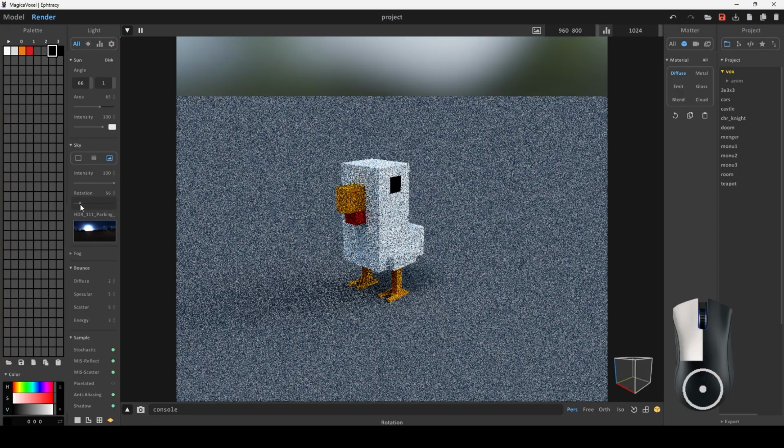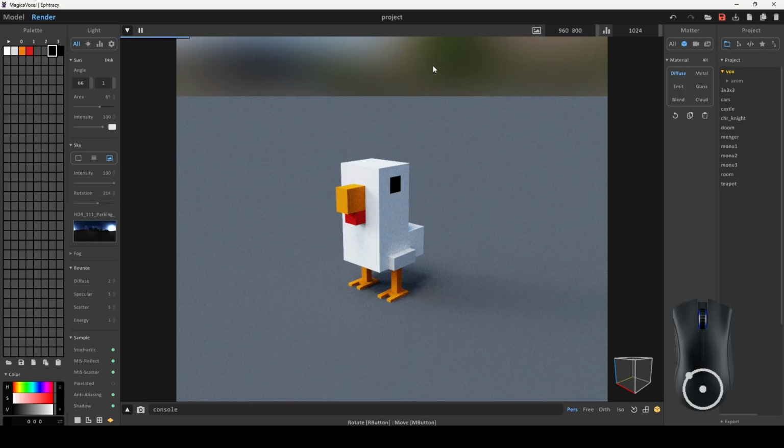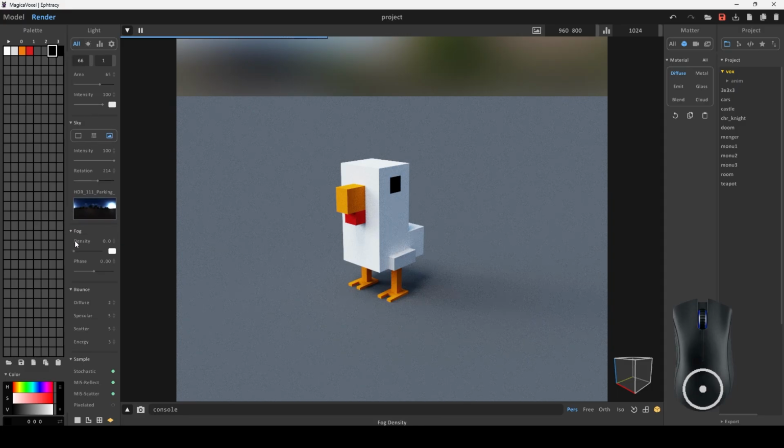So you can change the rotation of the sky, of the image. This changes the lighting based on where the model is. I like this direction, so I'm going to keep it like this.